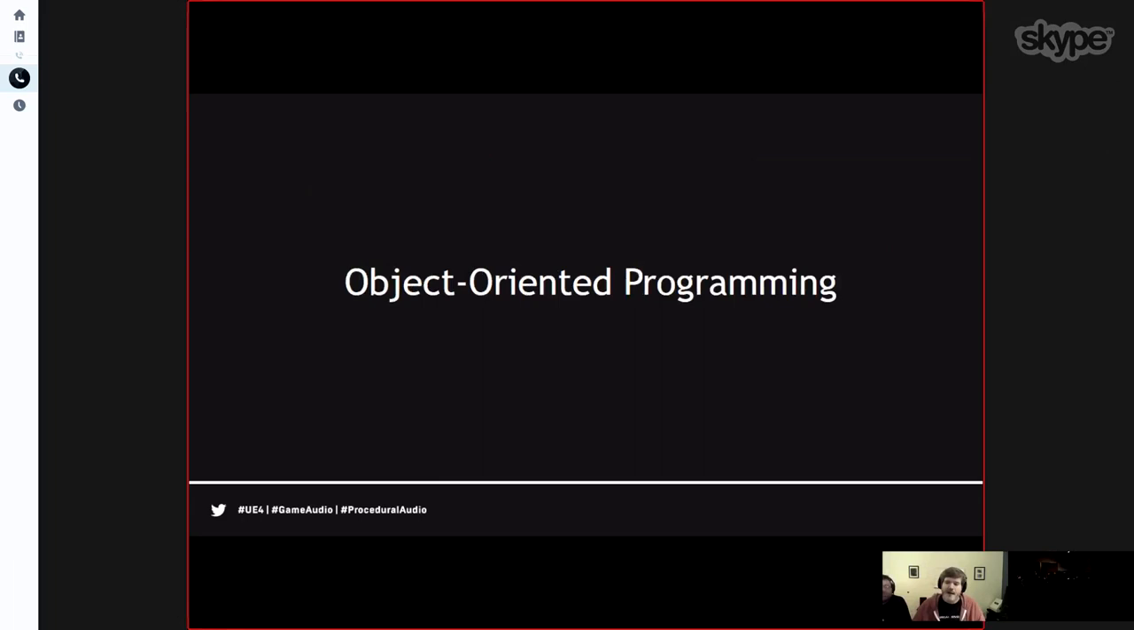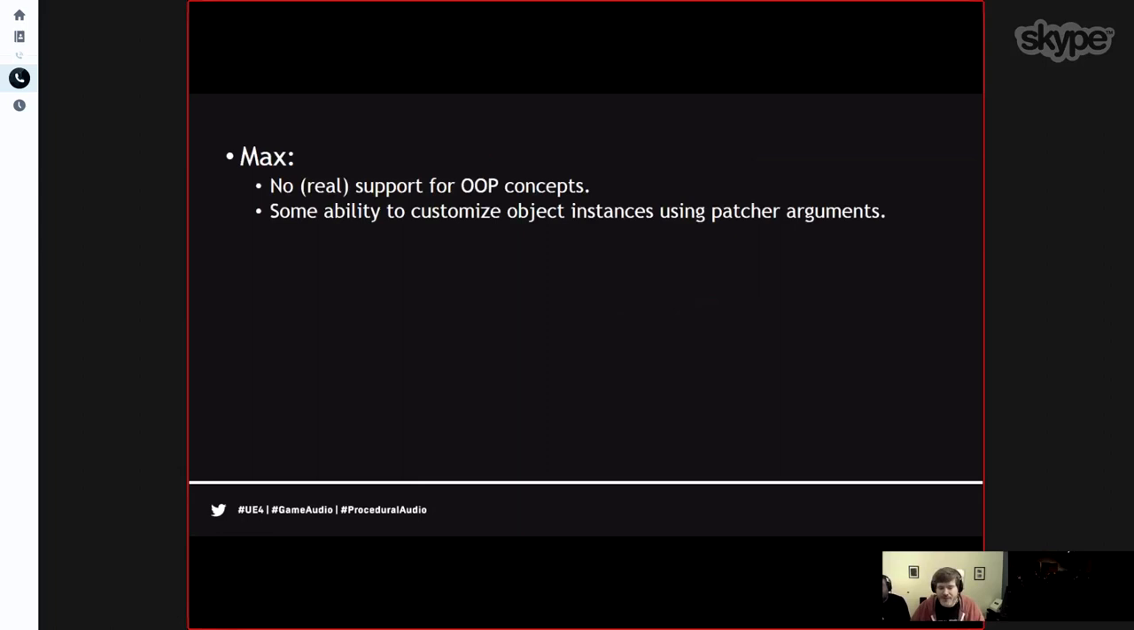So from objects, I'm going to move on to object-oriented programming. And by that, I mean classes, inheritance, and things like that. For Max, there's not a real solid support for object-oriented programming concepts, though you can get sort of close, just like you can kind of get object-oriented coding in C. If you are really clever, you can kind of do the same thing in Max, where you structure your scripts in such a way that you can have some kind of inheritance. If you cleverly use patcher arguments or things like that, you could internally instantiate a different object based on some higher level object. You can get sort of in that direction with Max, but it's not a deep support for object-oriented programming.